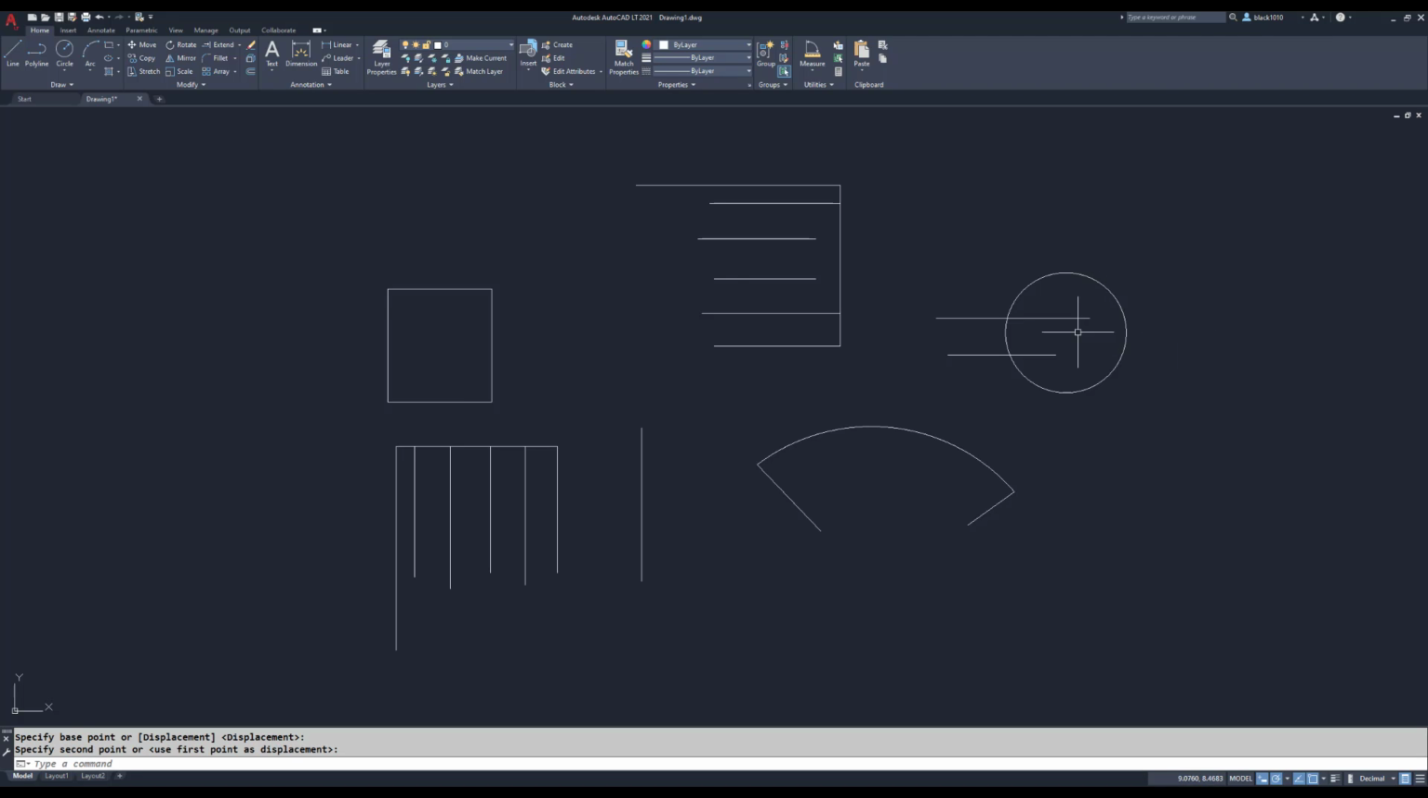If I were to stretch in this area, I'll do an S, and I'll pick way up here, and I'll come like right there. And even though that circle highlights like we have selected it, nothing's going to happen, okay? Because I didn't enclose the center point. So I don't know why they haven't figured out how to make that not show as being selected.